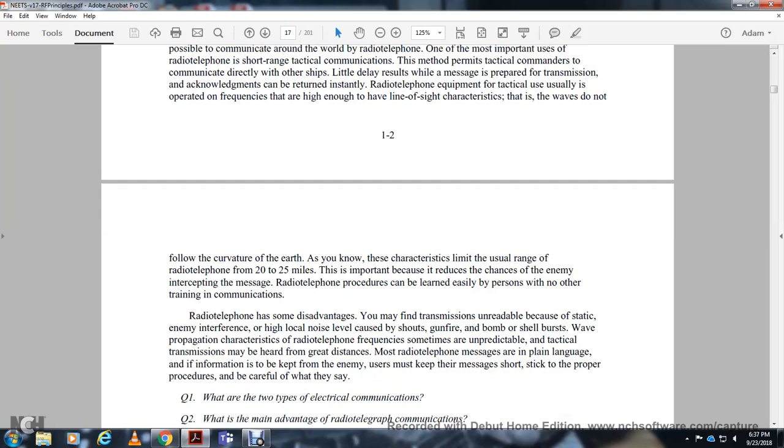Communication by radio telephone has some disadvantages. You may find that the transmission is unreliable or unreadable because of static, enemy interference, or high local noise level from the sound of gunfire, bombs, or shell bursts. The propagation characteristics of radio telephone frequencies are sometimes unpredictable, and tactical transmissions may be heard at a greater distance.